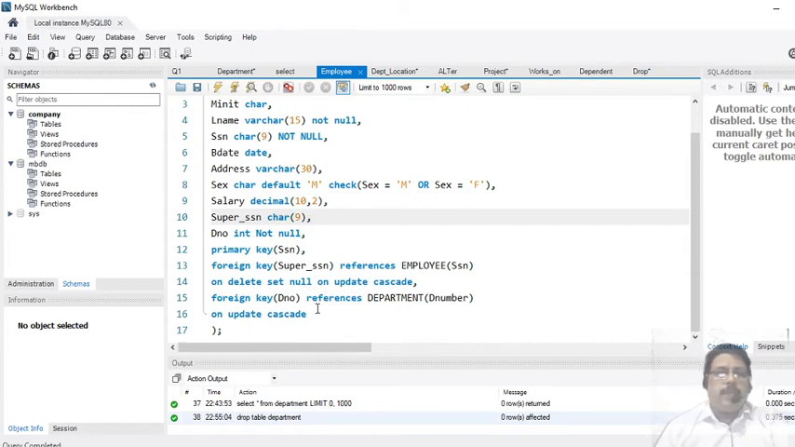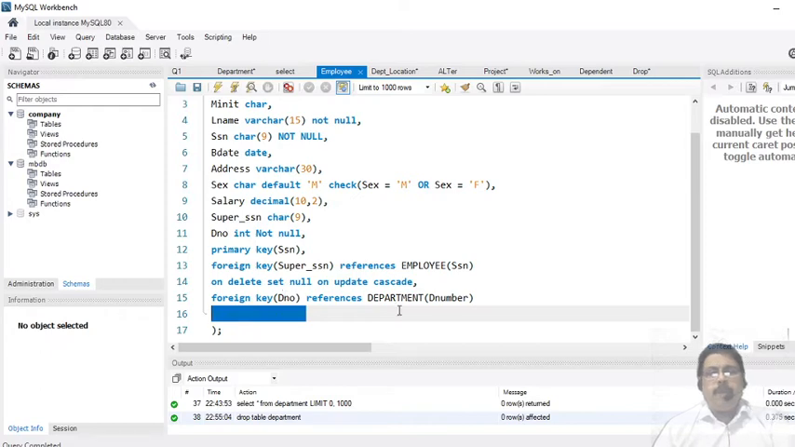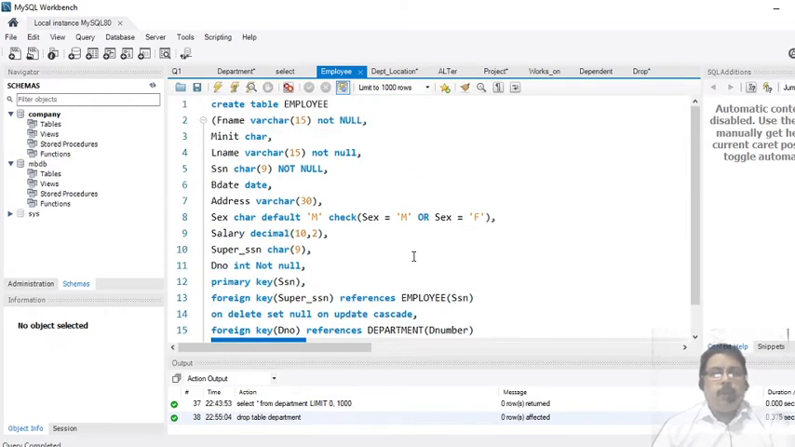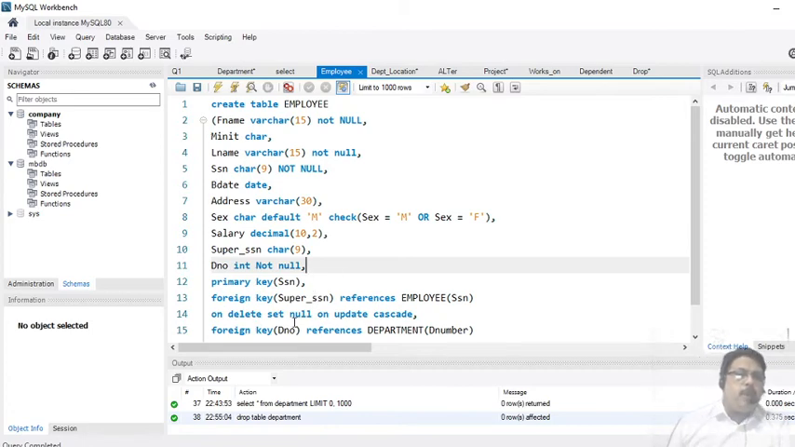Similarly, we use an update cascade here for the department number, D number, of the employee table. Now I hope you understood the foreign key and primary key, but we have to understand what is the rule for foreign key.